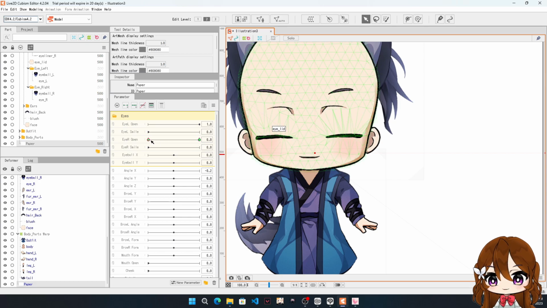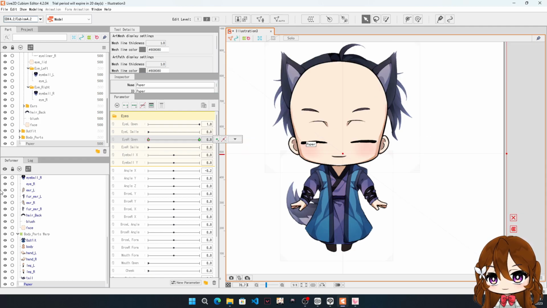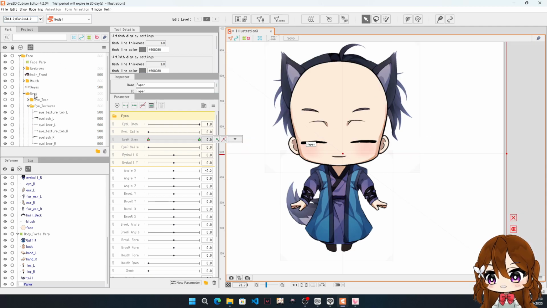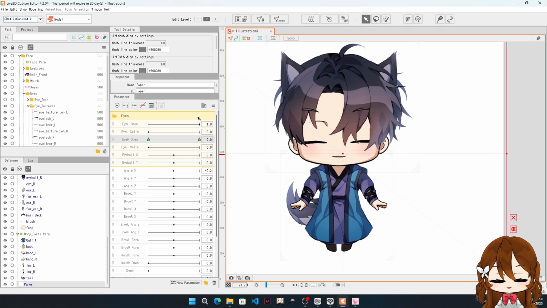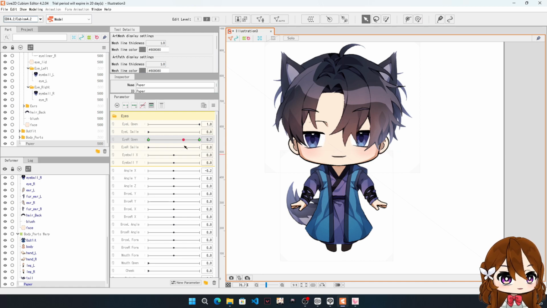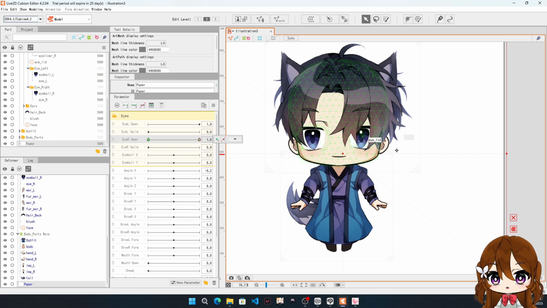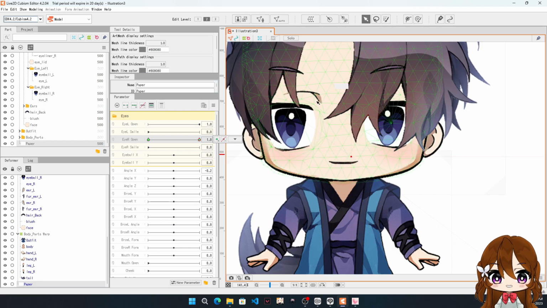Okay, with this we have the eye open close movements figured out, and it looks pretty good. Let's try it with our face hair. Sorry, the top hair should look good with this, and it does look good. So with this we are almost at the top of our eye. Let's proceed.